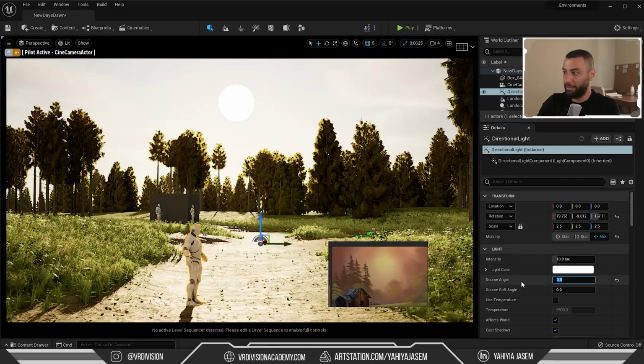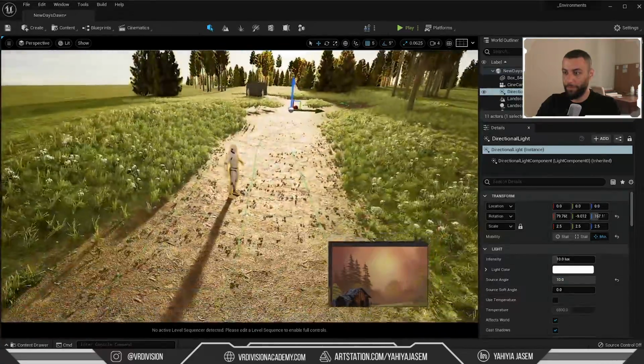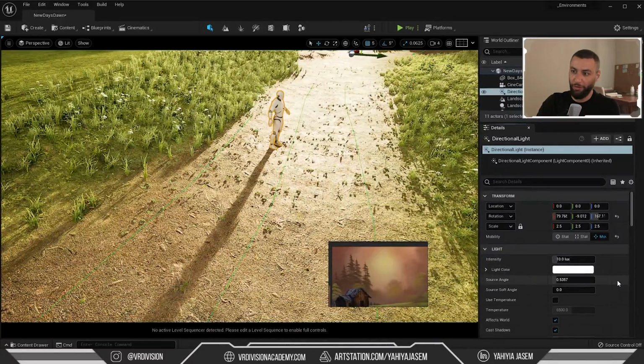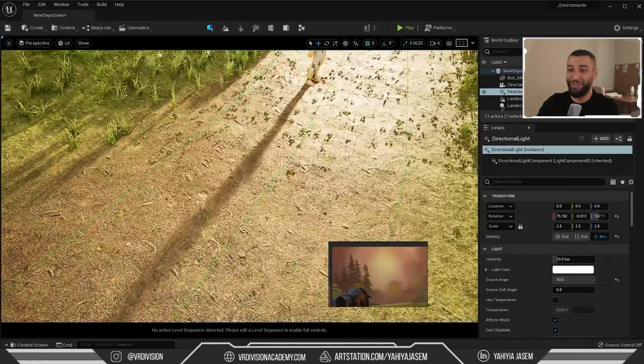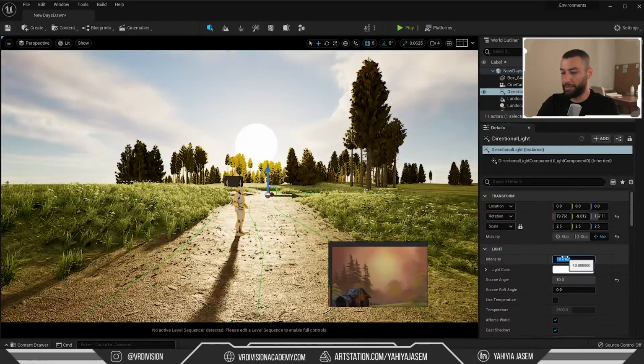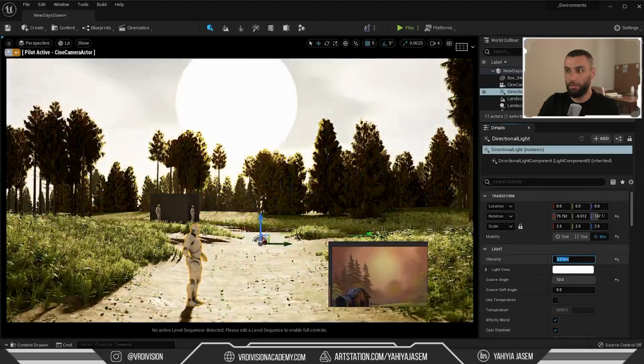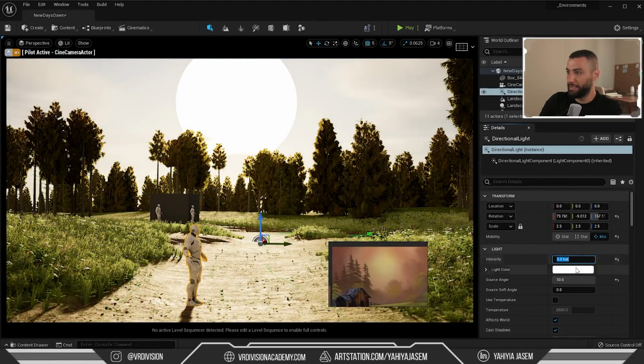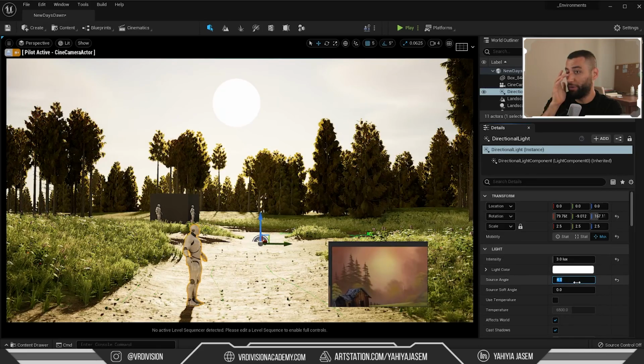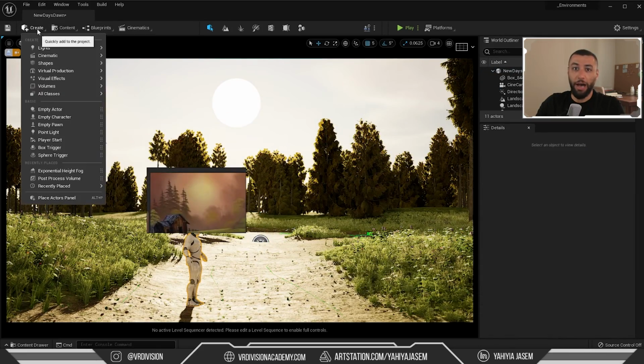So if you make it like 10, you can see here, I'm not sure if you can see. That's the default value, and that's 10. Gotta love Lumen. Alright, let's say 3. Let's also decrease the intensity to something like 3 and reduce this again to 3 or 4. Let's add volumetric height fog.